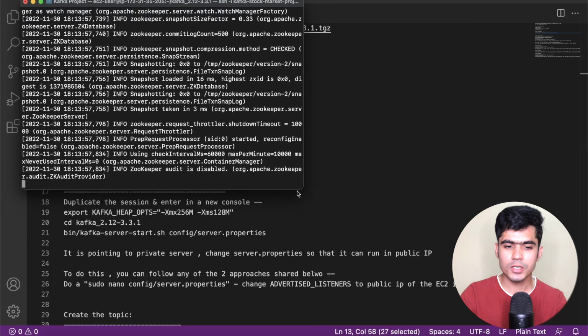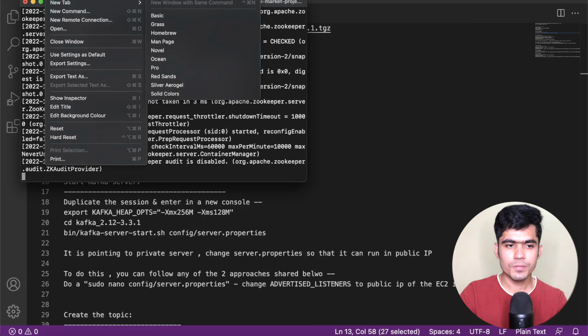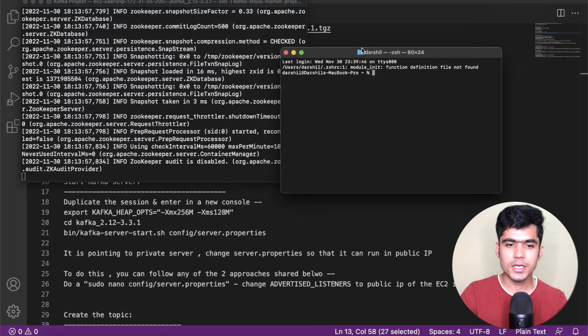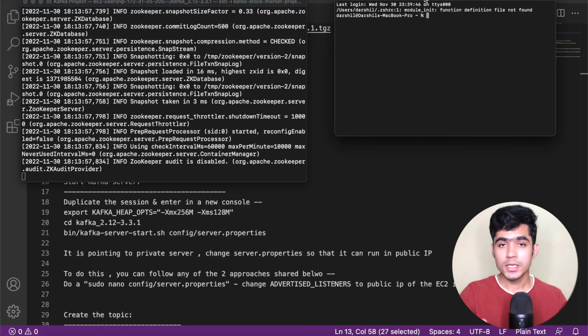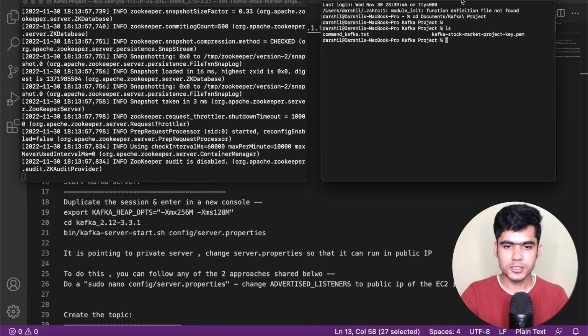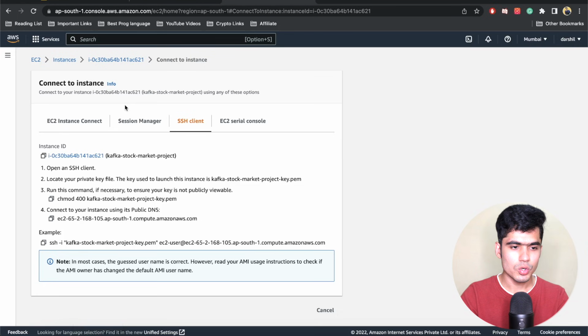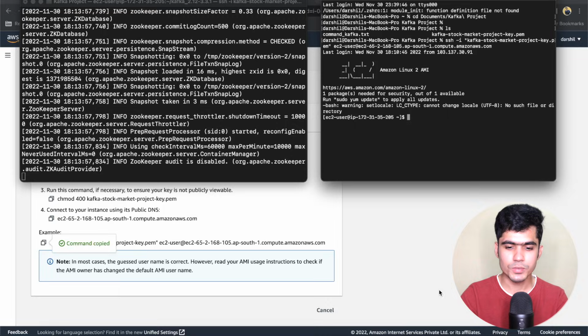Once you hit enter, it will start the Zookeeper server. Now you need to go to a new window with the basic profile and again connect to your EC2 machine, because in one window we will have our Zookeeper running, and in the second window we will start our Kafka server, and the procedure is the same. All you need to do is navigate to the same folder. This is the Kafka project, this is where my stock market key file is stored. Go to this, copy the SSH command, just hit enter. I'm connected to the EC2 machine.